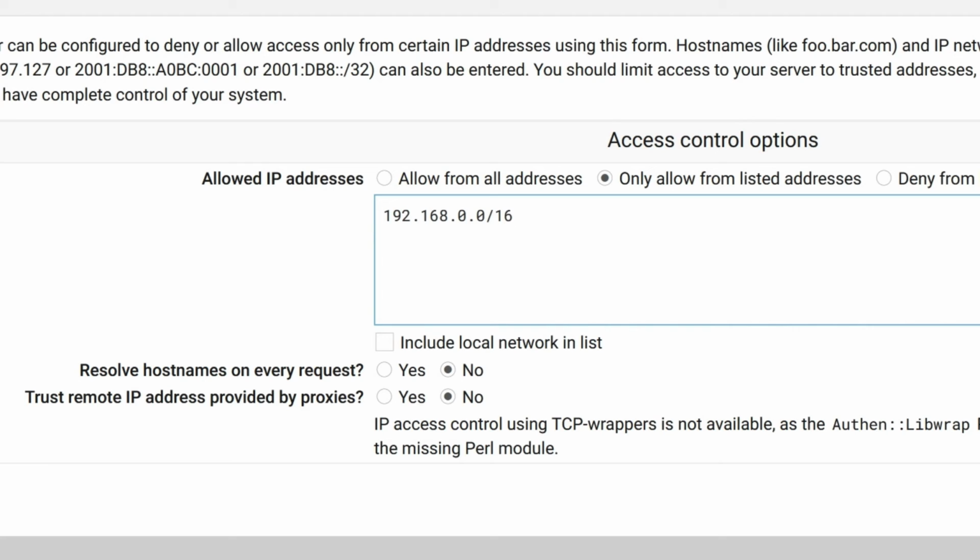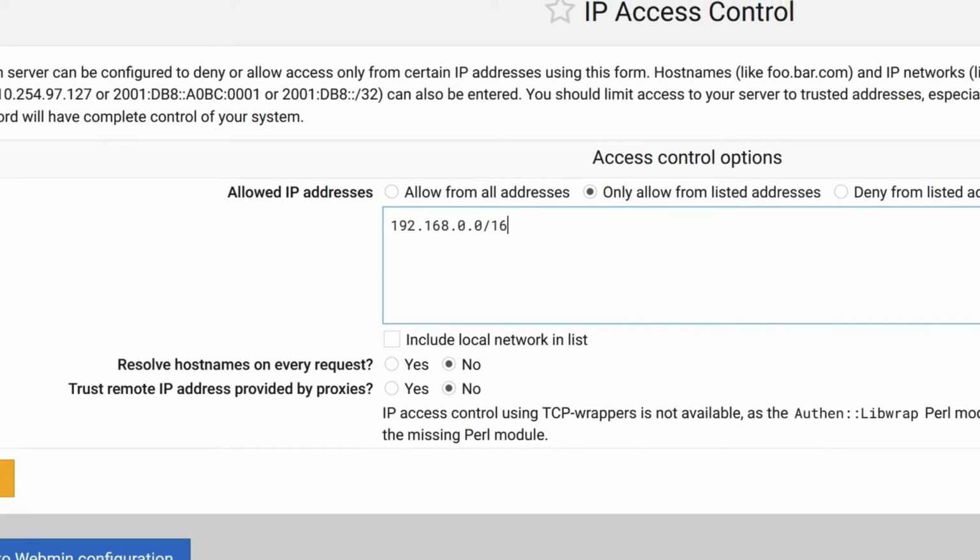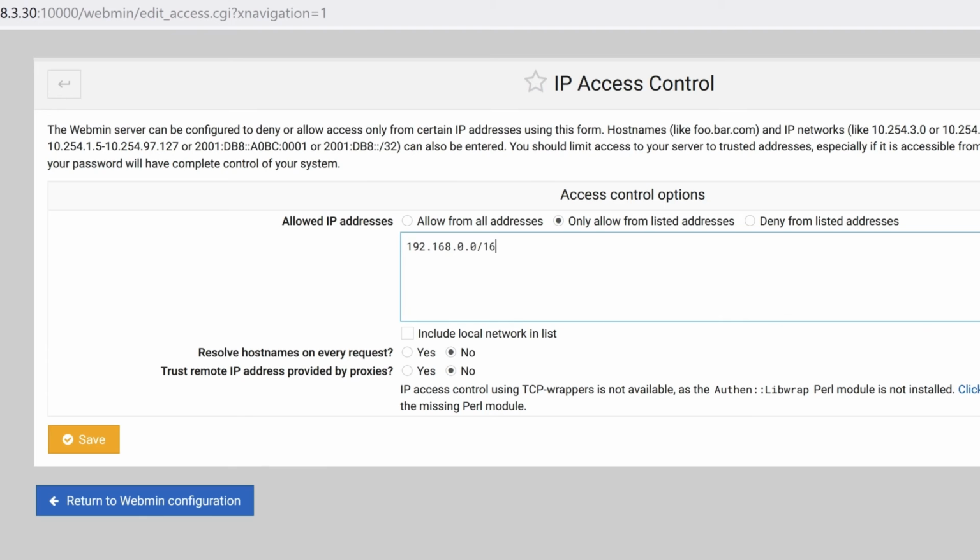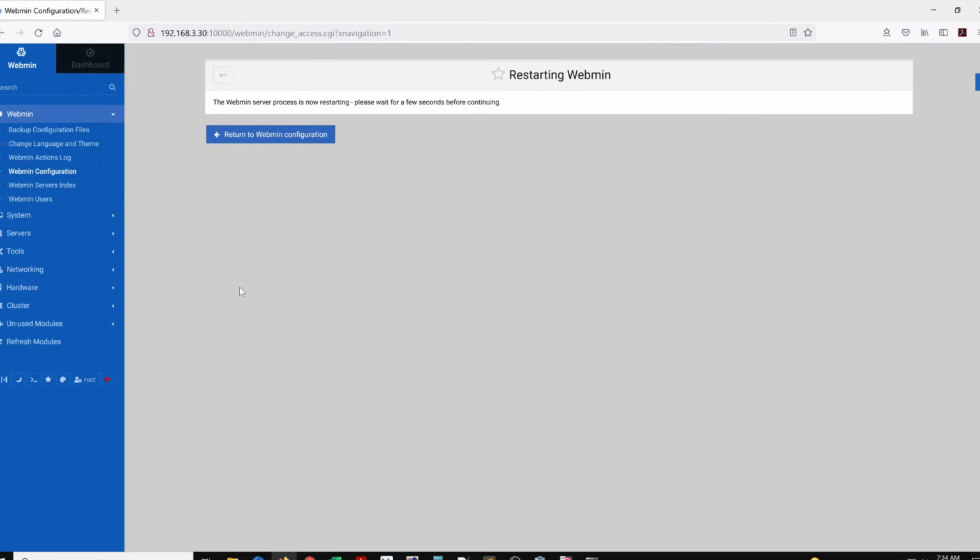192.168.0.0/16. This covers the most common private IP range, which should include your network, unless you're using another IP scheme. If so, adjust as needed. Click Save, and that's done. No chance anyone outside your network can get in.